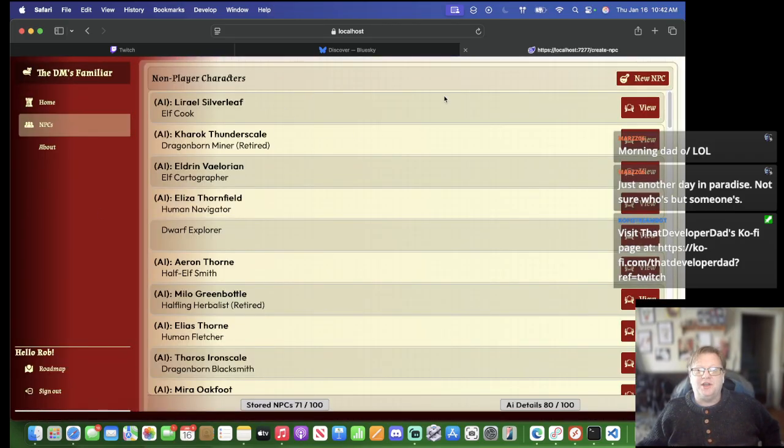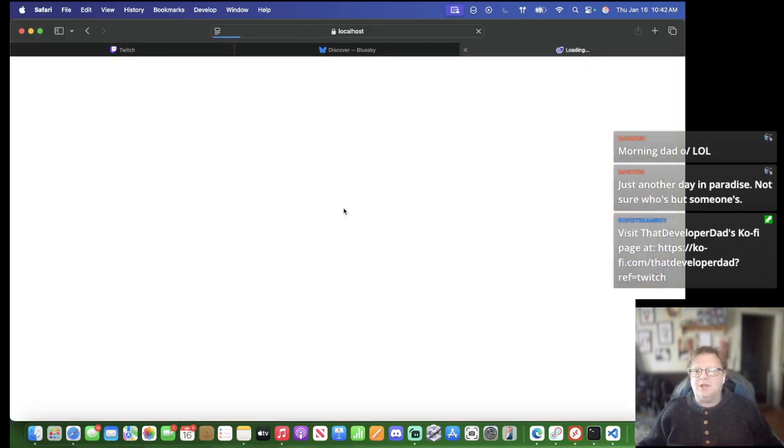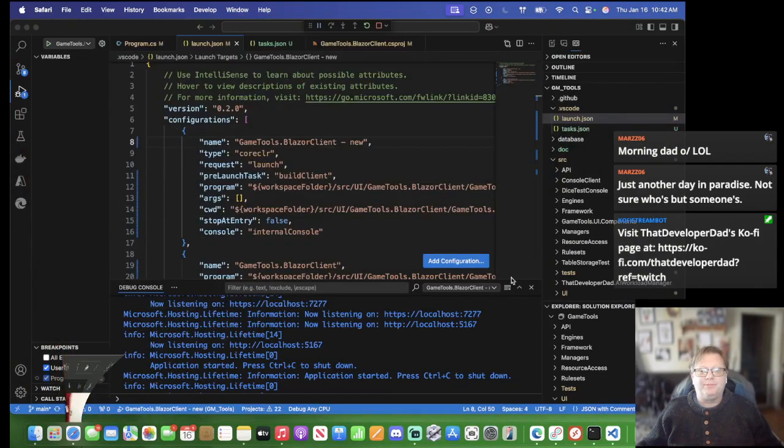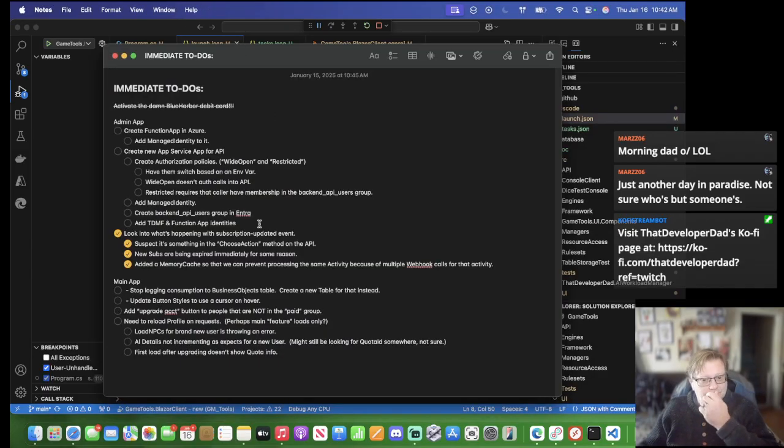We have local debugging on my Mac re-enabled. Okay. Sign out. Groovy. Let's take a look at my immediate to-dos in the app. Update the button styles to use a cursor on hover.